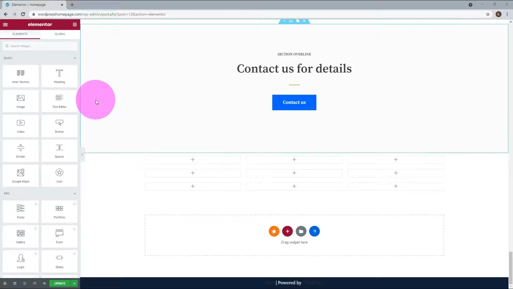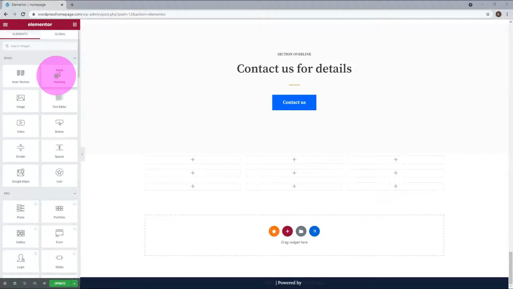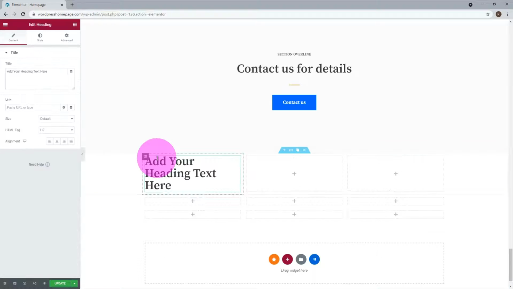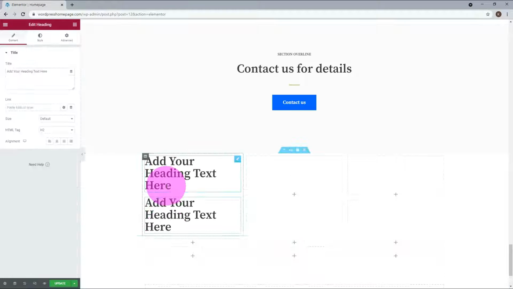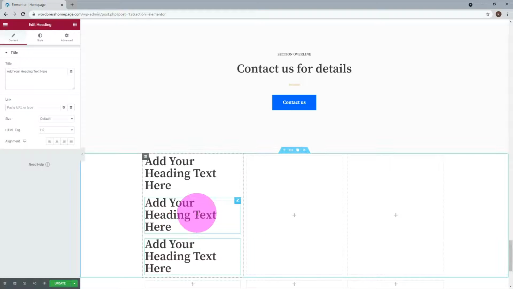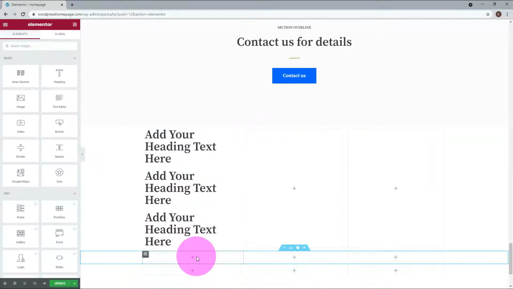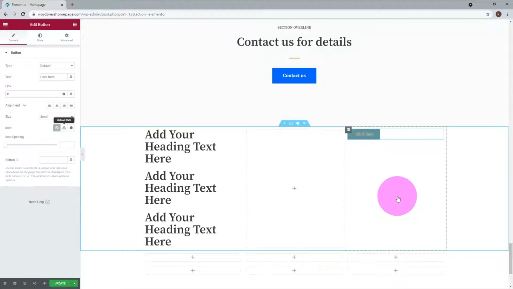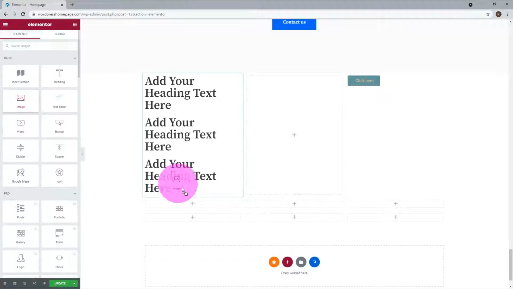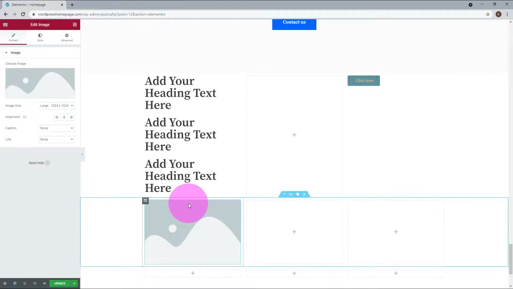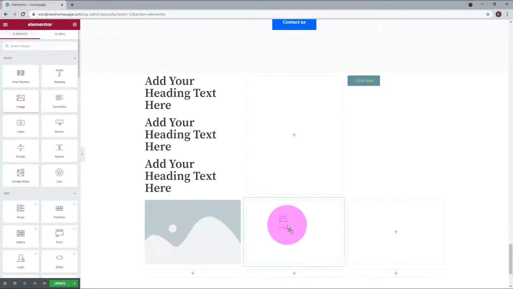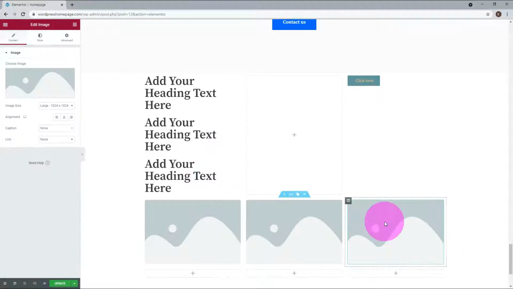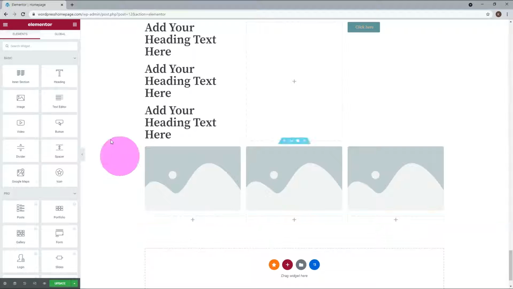Add 3 headline text to the first column top section. Add a button on the right. In the second section, add images for all 3 columns. In the third section, add a headline and a text editor.